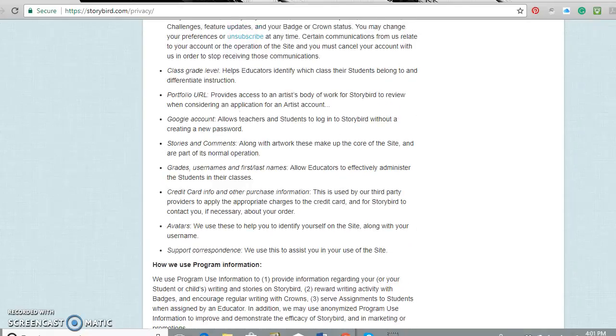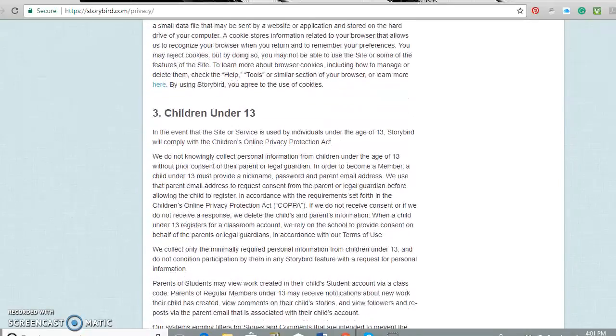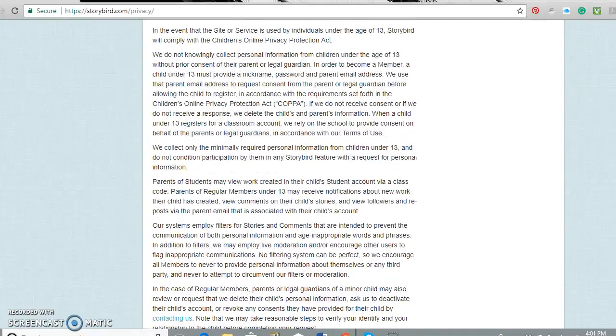But let's go down to the children under 13. Here we go. Now the children under 13 section states that if a child is under 13 years of age, Storybird will comply with the Children's Online Privacy Protection Act, or COPPA. So here they need a parent's permission before they do anything with the child or let the child do anything on their website, so it kind of shields them from anything that they should not be doing.